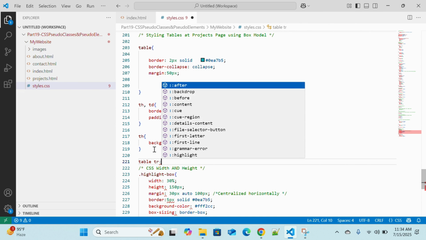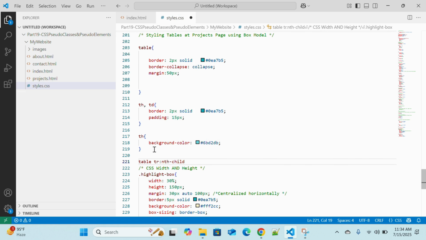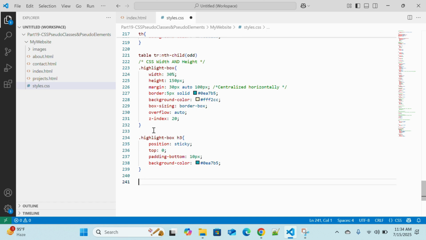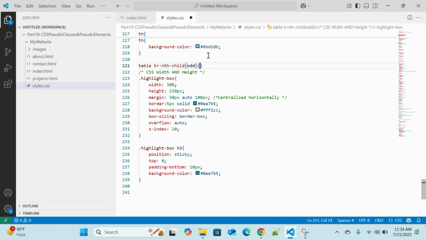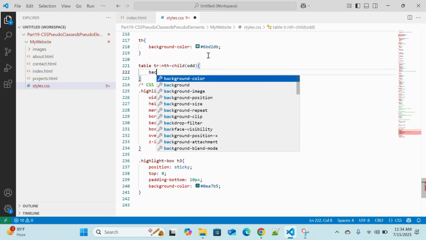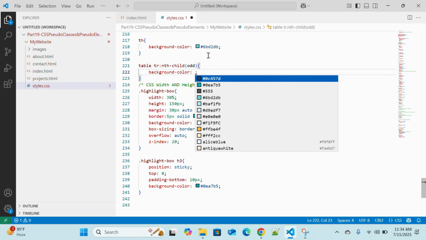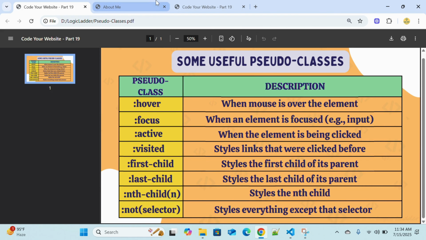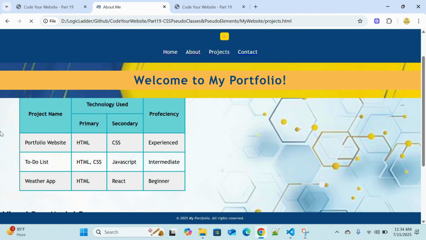We will write table tr then colon and then nth-child. Inside brackets, we can give any number or we can write odd or even here to apply styles on odd or even rows. I am giving a light background color. See, the background color is applied only on odd rows.